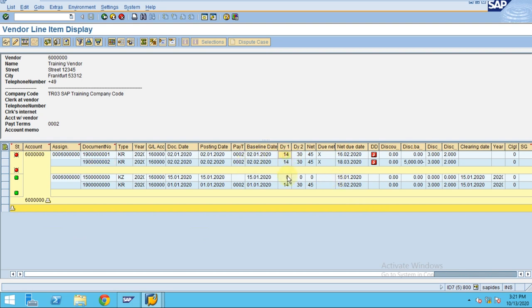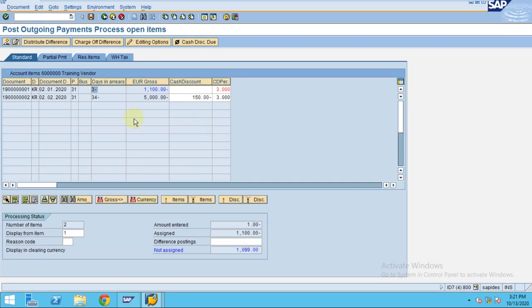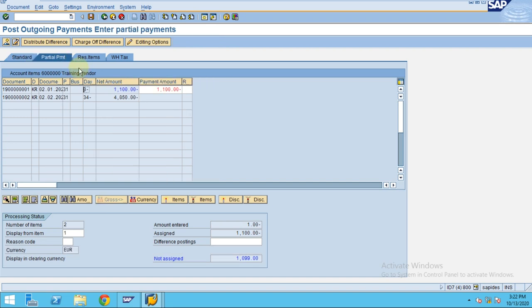So you can see, 13 plus the date we are posting, which is 14. So there's no cash discount available here. I selected this. Now we are doing a partial payment, sorry about that. For this partial payment, you need to go to this different button.